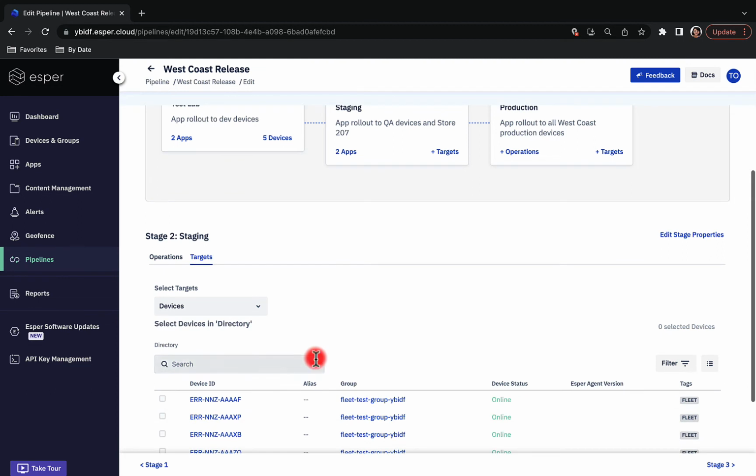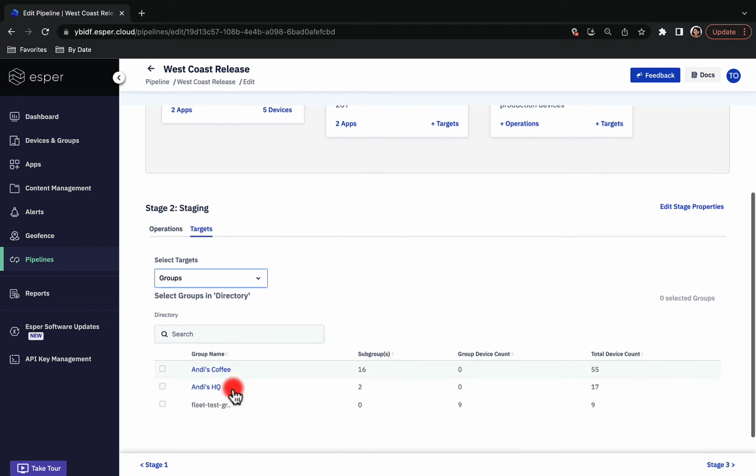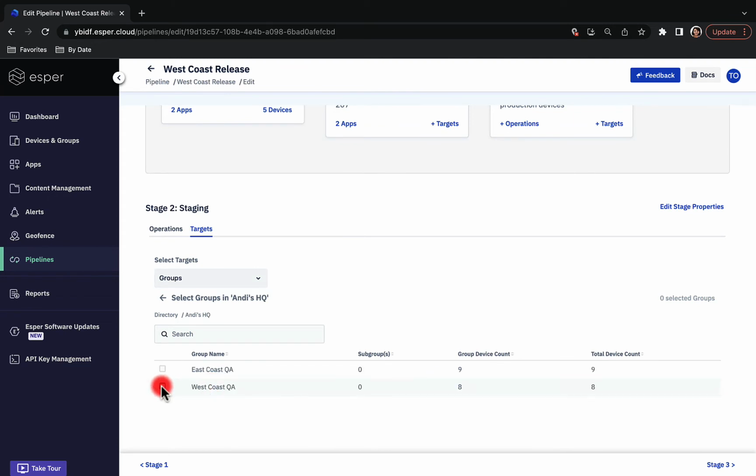At this stage, I will define my targets at a group level. My QA devices are onboarded to the ND's headquarters group, so I'll find the West Coast QA subgroup and attach that to my stage 2.